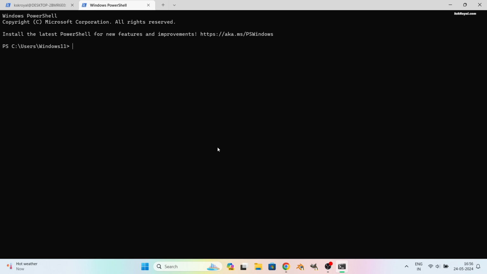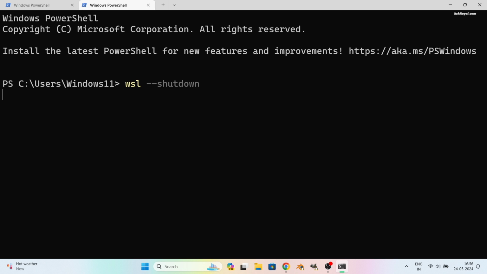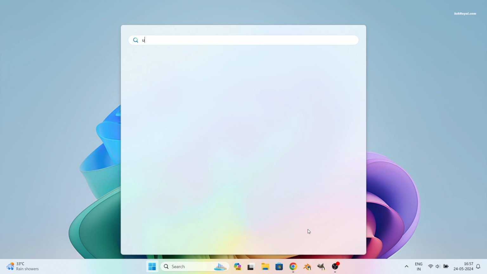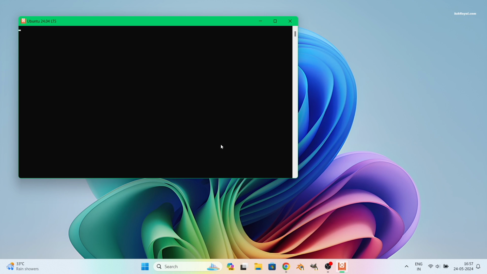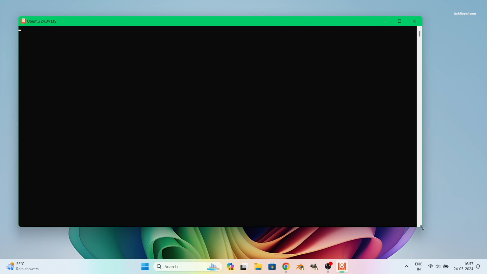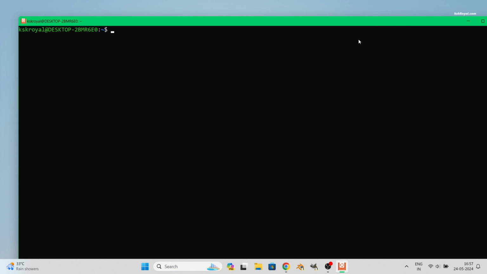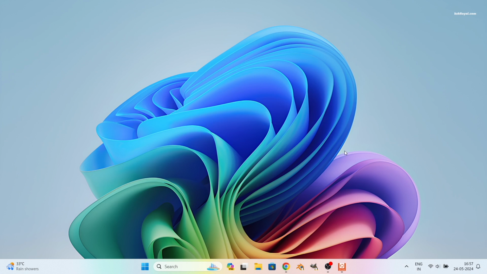If you shut down WSL or restart the Windows 11 computer, to access the XFCE desktop through XRDP, make sure the Ubuntu Bash environment is running in the background. Otherwise, you may get an error and won't be able to use the remote desktop connection.